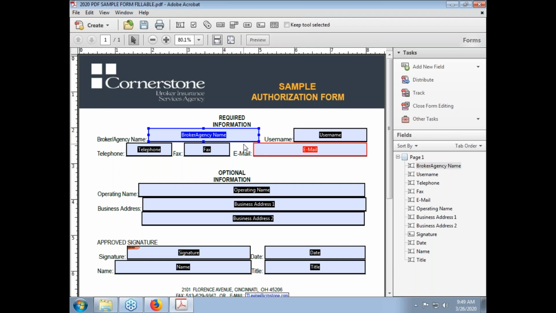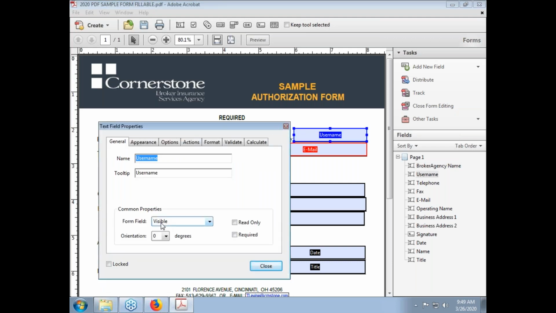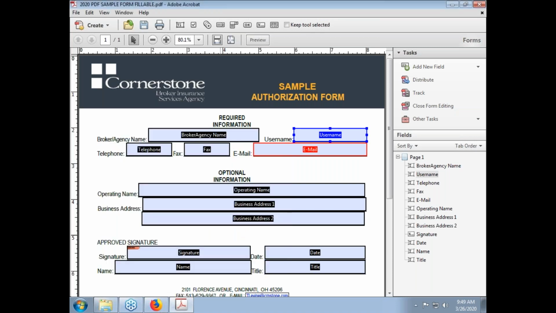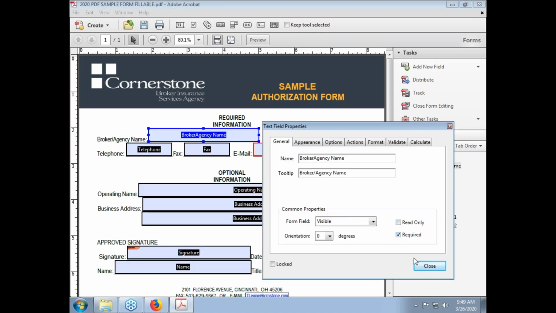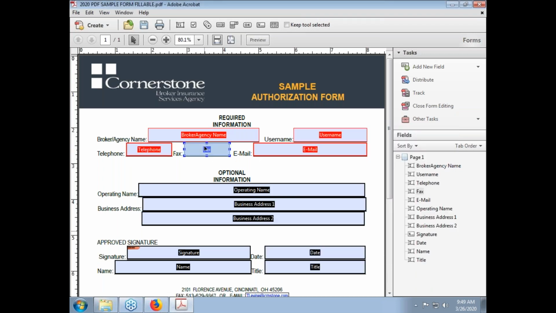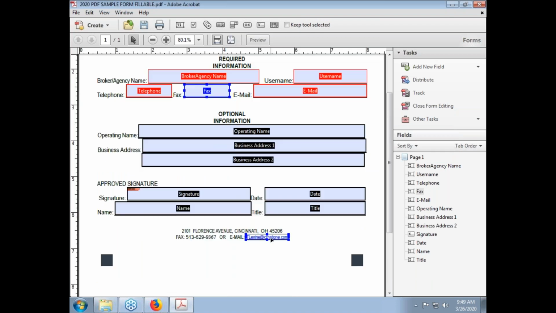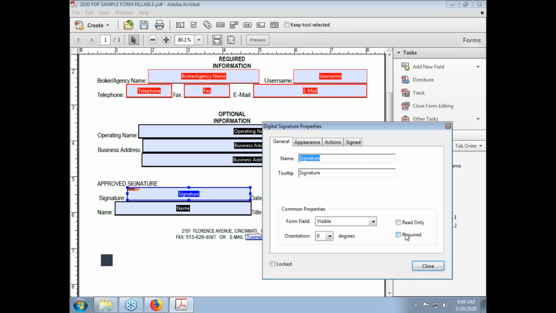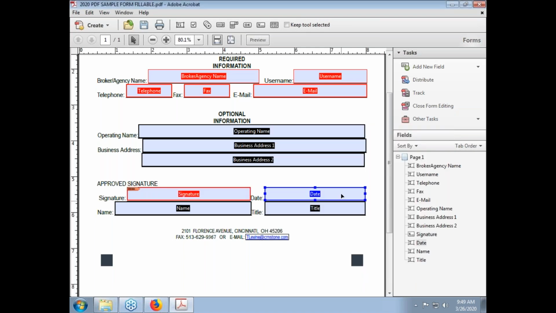It basically makes the reader know that they have to fill out that box before they return the form. I'm going to do that to all the other boxes for the upper portion just by double-clicking on them and then clicking Required, and then hit Close. And then I'm also going to do that to this signature box as well, and the first date box.